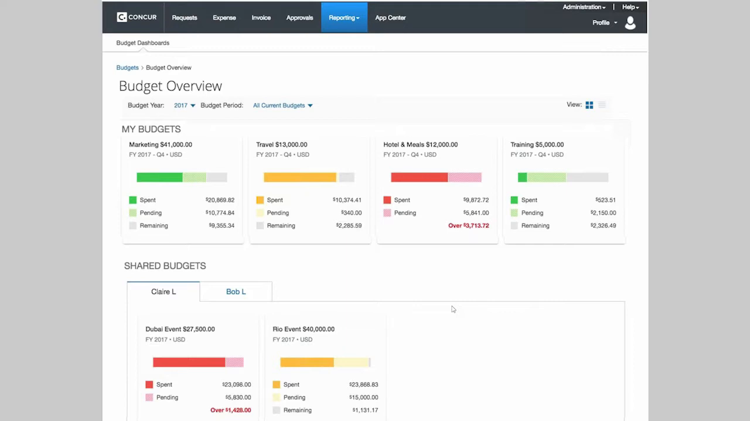The second tile is my travel budget. That's orange, so I am quite a way into my travel budget for the month. I do have remaining funds, even if my pending transactions are now processed. I will still have remaining funds, but I'm creeping up to the top end of my budget.